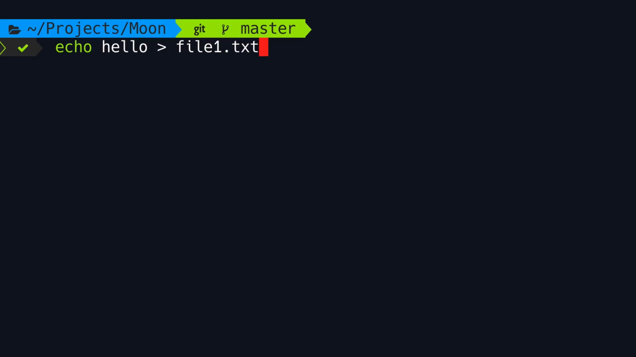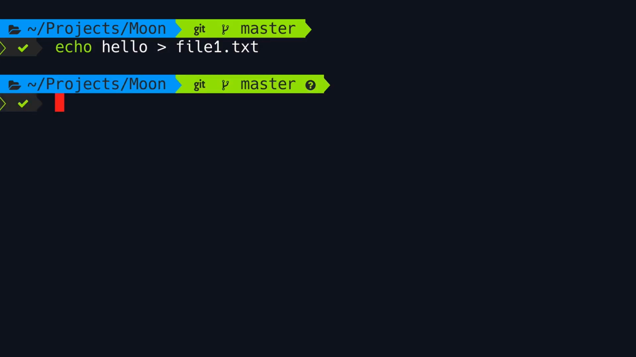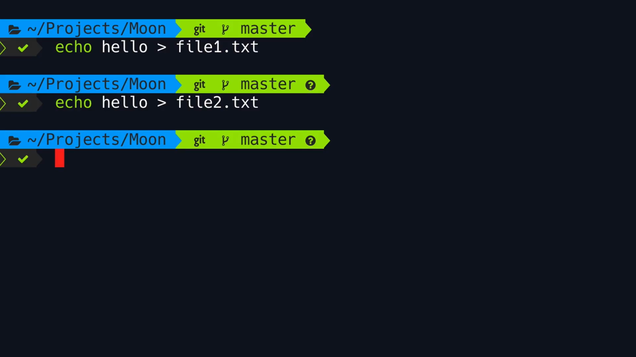So here I'm working with a text file because I don't want this course to be specific to people who know a particular programming language like Python or JavaScript. What I'm going to show you in terms of the workflow applies to any programming languages, okay? So we write hello to file1.txt. Good. Now let's execute this command one more time and change file1 to file2. So now we have two files in our project.